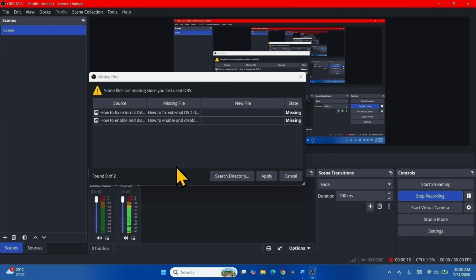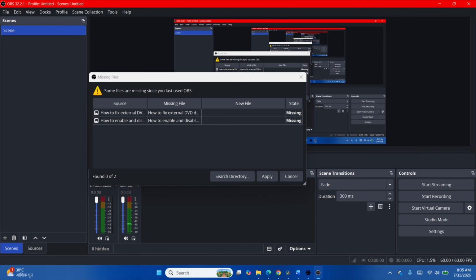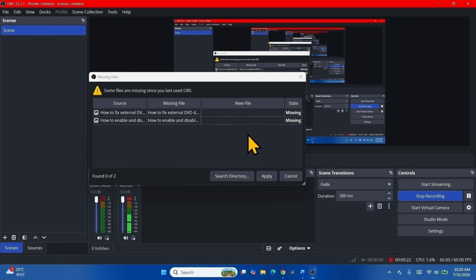Hello friends, you might be facing this annoying pop-up each time at the startup of OBS Studio. Full error message: Some files are missing since you last used OBS. After launching the software, every time you have to close the pop-up. So it is pretty irritating. Follow the steps to fix it.